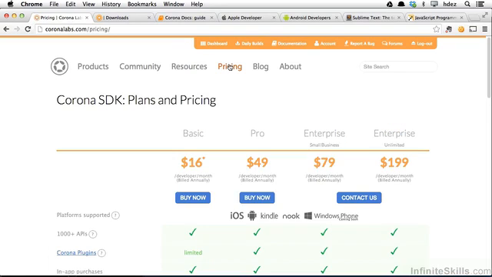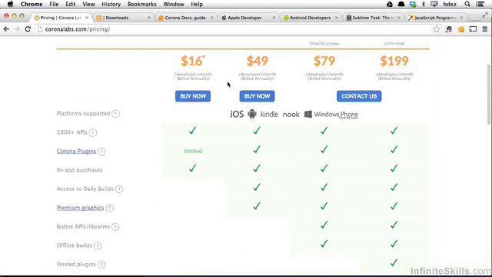Know that I will be showing you most of the features that are available via the Corona Starter package, which actually you don't see in this particular table, but it's the default package, the one that's for free. There is one feature in particular, though, that is only available on the Pro package and higher, and that is the ability to use the premium graphics. So let me scroll down and show you.